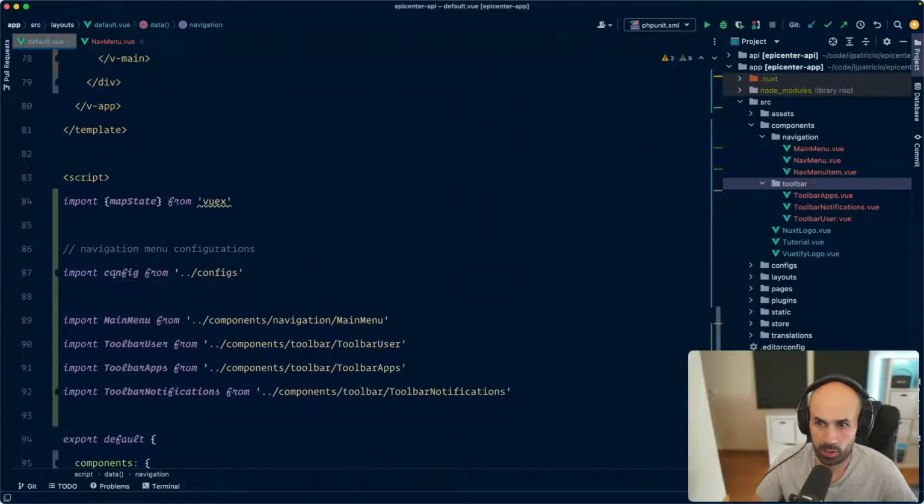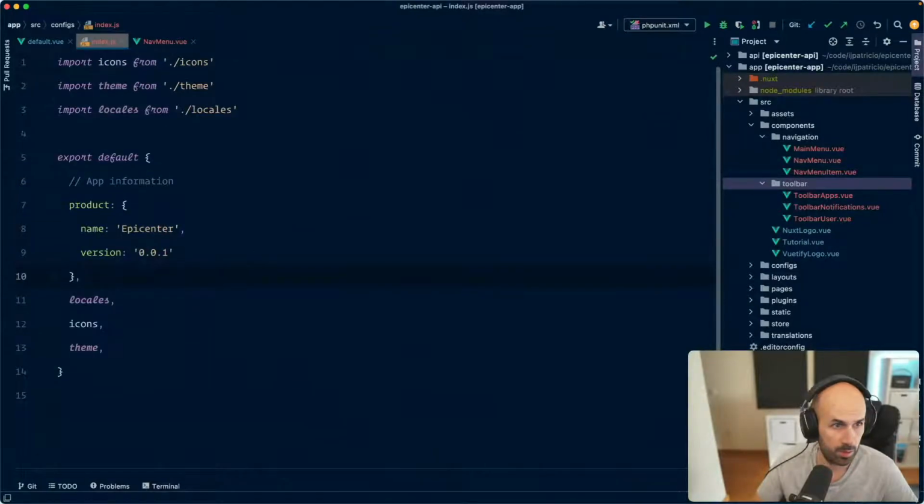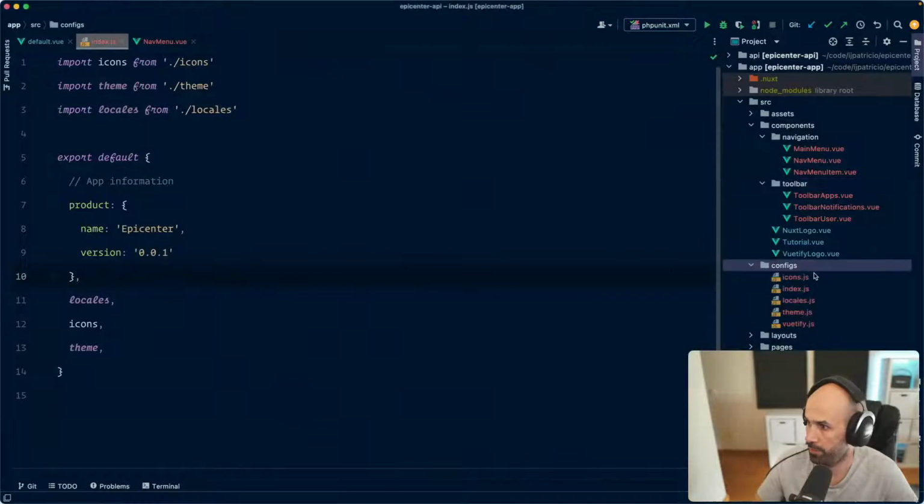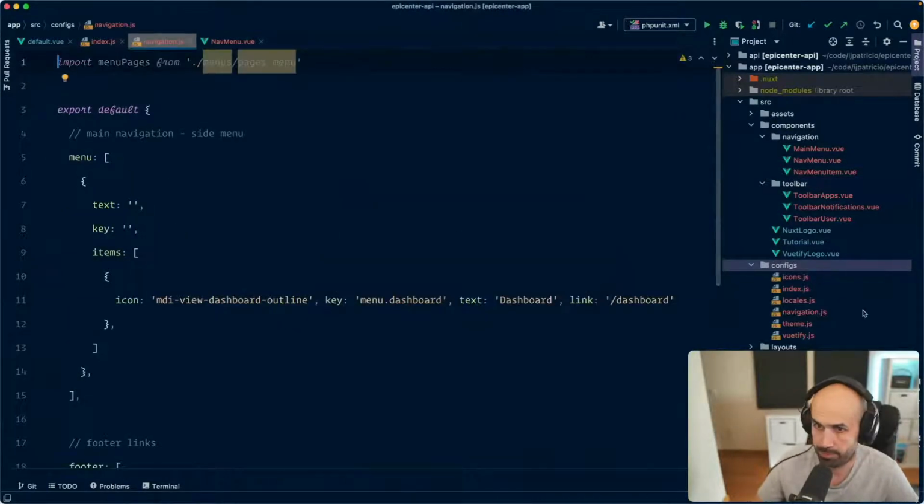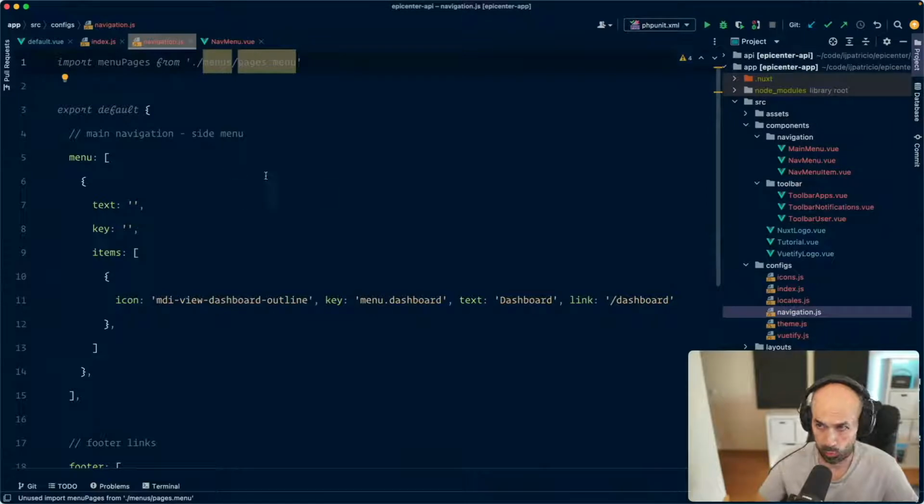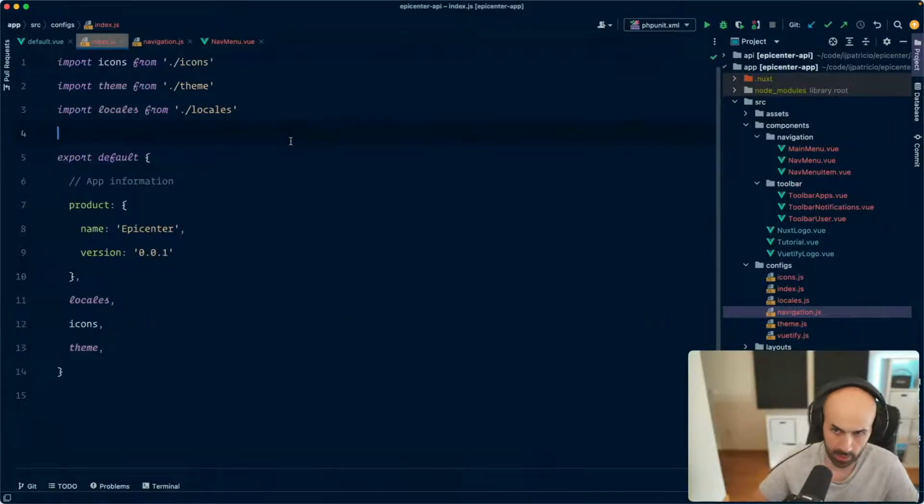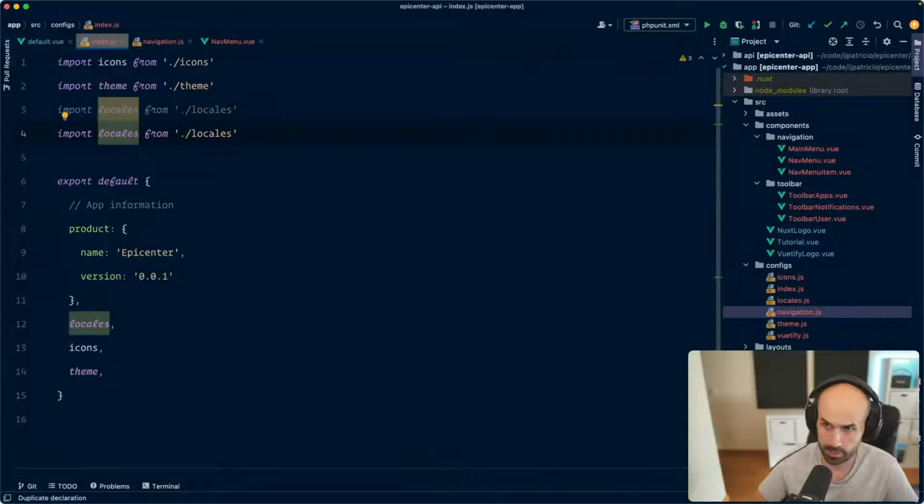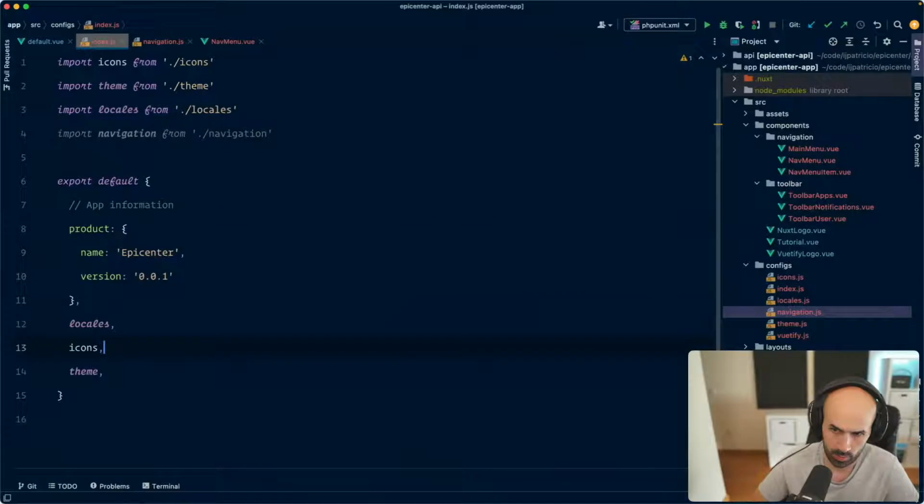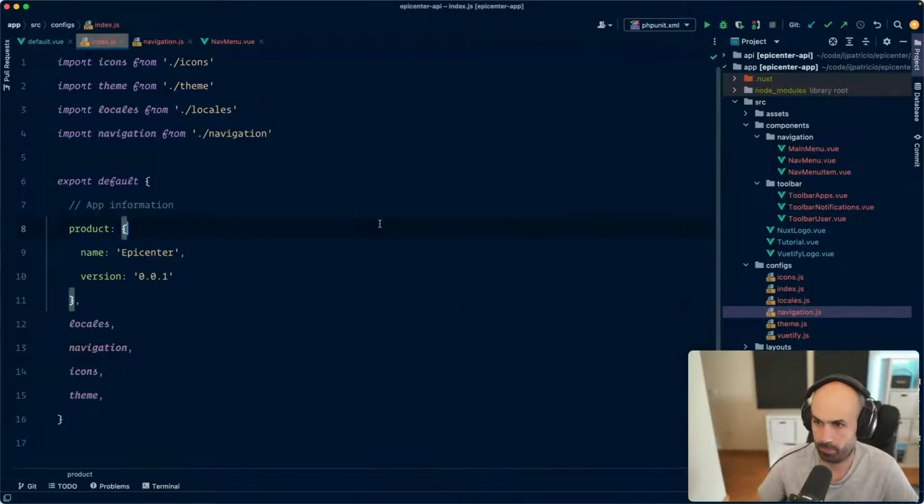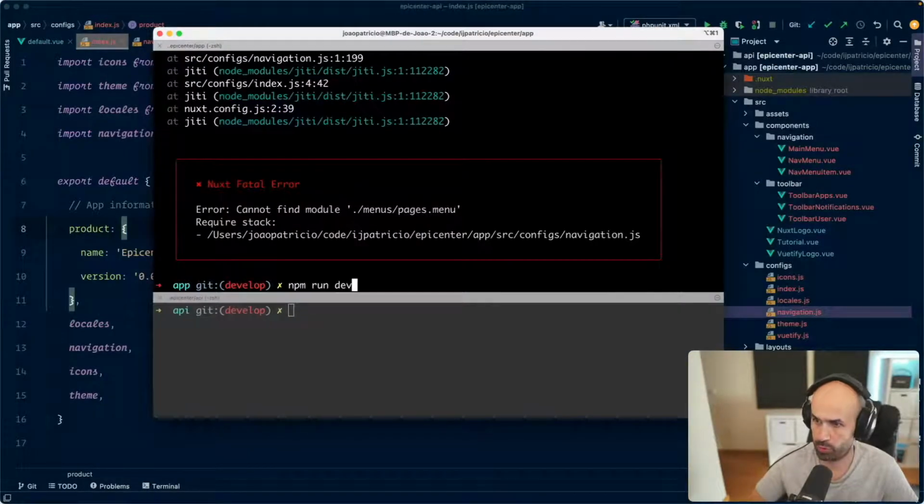So we are importing config from .configs, okay. So here we will need navigation. Configs, navigation. Cool. Index, I think we'll have to put it right here. So navigation. And also we have to export it, right? Navigation. So refreshing. Oh, the build is broken for sure. So yeah.